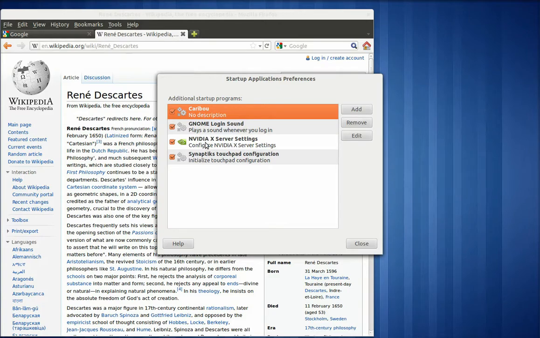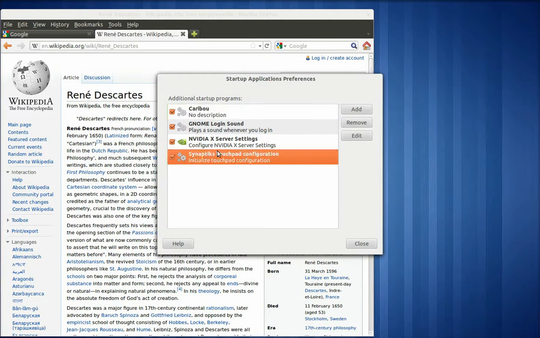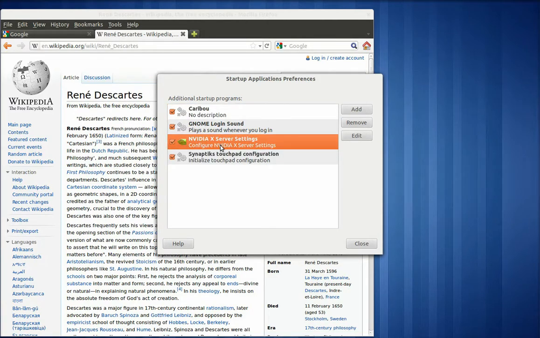Although NVIDIA server and Synaptics, this seems to be important for the service, but basically there are alternatives actually for these, so you might have the option to run them or not. Anyhow, we'll add Firefox now. Let's click on Add.